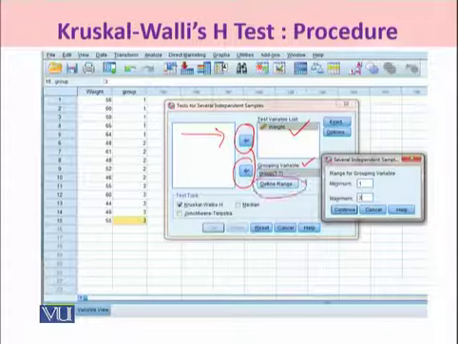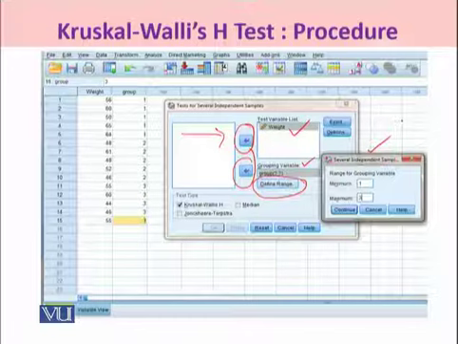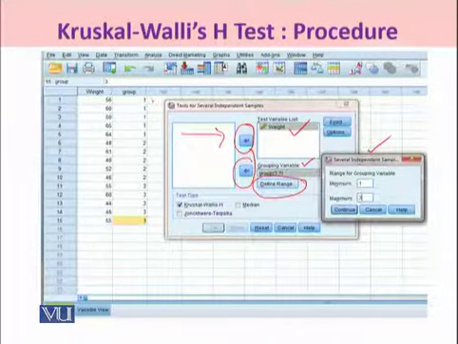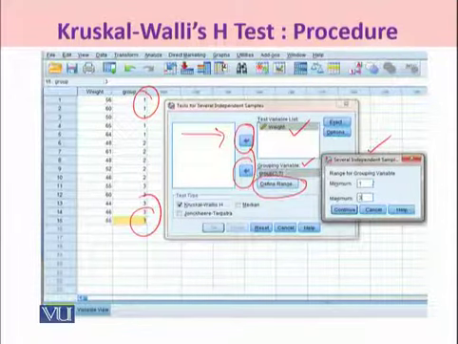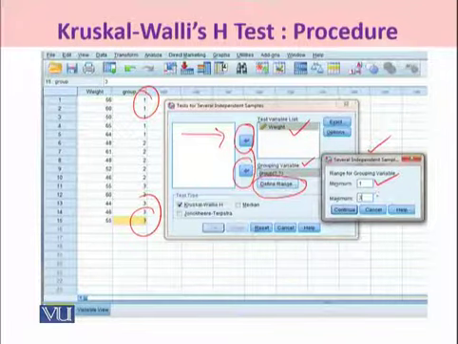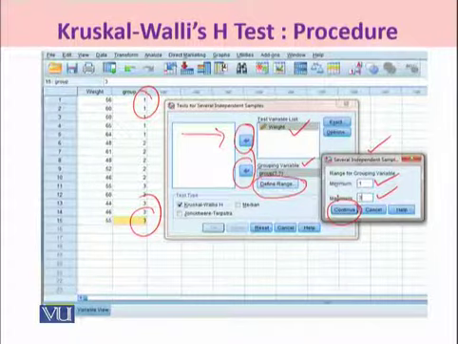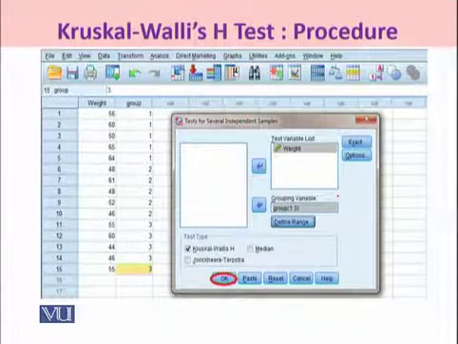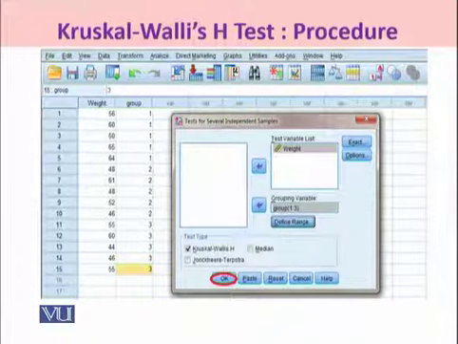Define Range. Once you have clicked on that, this window, Several Independent Samples, would appear before you, where you would have to give the range of the grouping variable. Students, the minimum value for the group was 1 whereas the maximum was 3. So I entered 1 in the minimum, then I would have to enter 3 against the maximum value. Further, you will have to click on the Continue button. And lastly, once you have defined all the groups, you will have to click on the OK button.